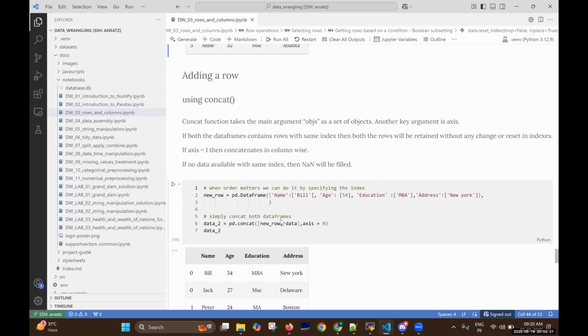Right. So the concatenation function takes a main argument of objects, a set of objects. It will take two objects, like two data frames you want to join. So those are the two key arguments. And one more thing is axis, along which axis you want to join, whether you want to join along row or column. In this case, it will be row. For row, the axis will be 0.